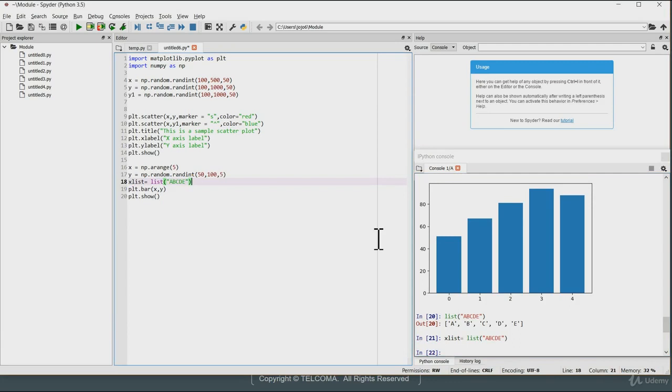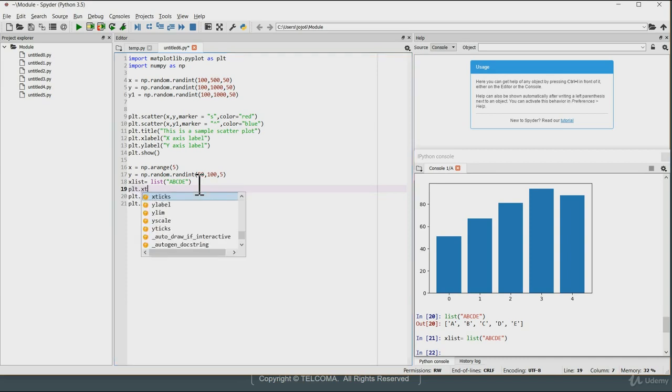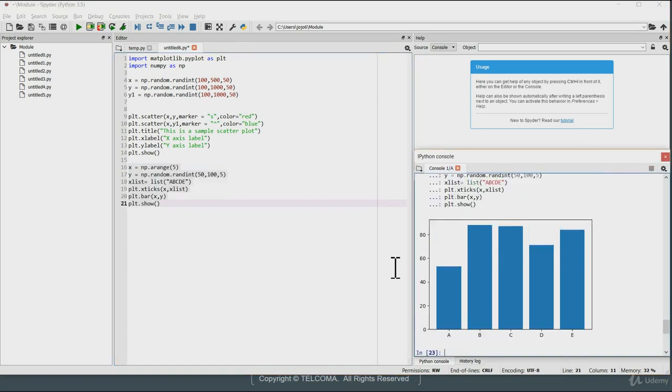Now to make the x-axis indices reflect these list variables, we need to pass these values to the appropriate parameters. Let's say plt.xticks, and we invoke the same indices to map to these list values. So the indices were x, and the corresponding values would be xlist. If we run this, the x-axis indices are now mapped to the list variables, and we have the actual values over here.